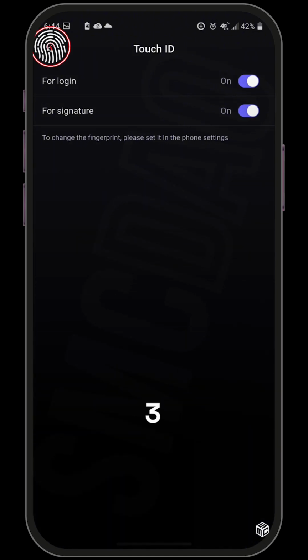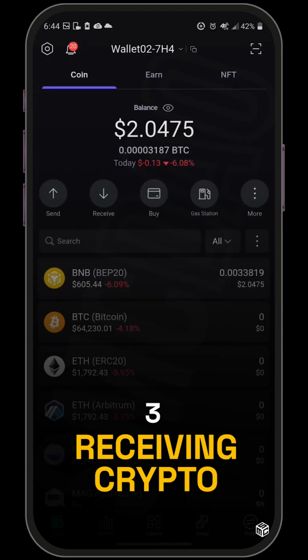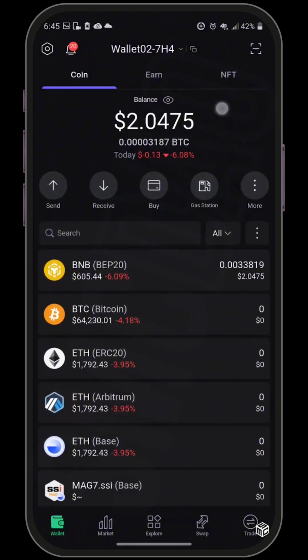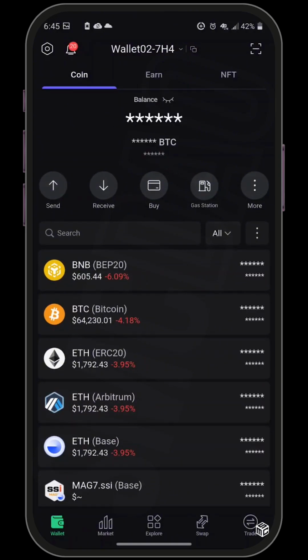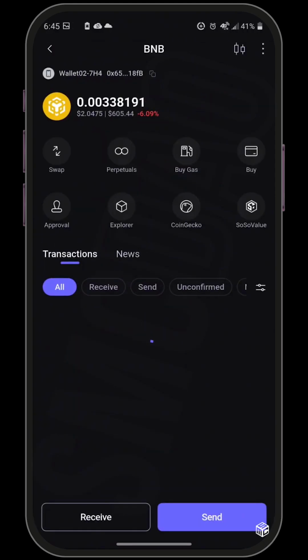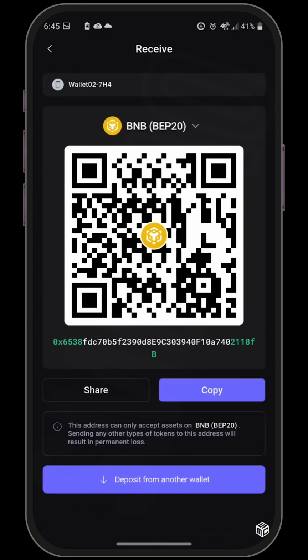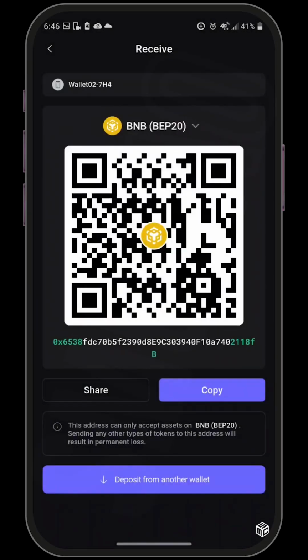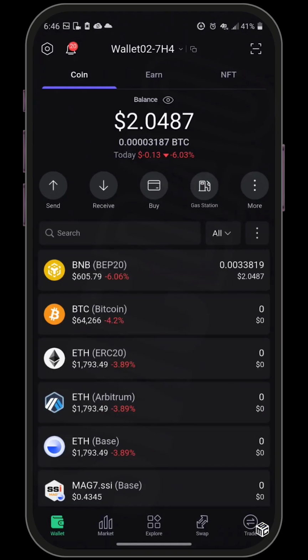Now, let's learn how to receive crypto. Back on the home screen, you can see your assets and wallet balance. This is where you'll manage your cryptocurrencies. To receive crypto, select the asset you want to receive. Tap Receive. You'll see your wallet address and QR code. Copy the address or share the QR code with the sender. The address or code will be used by the sender to send the funds. Once the transaction is confirmed on the blockchain, your balance will be updated.